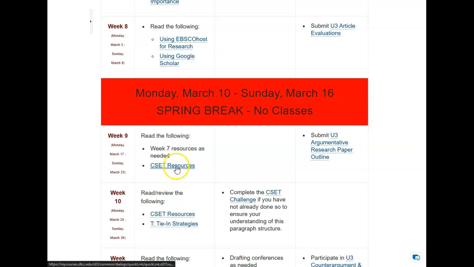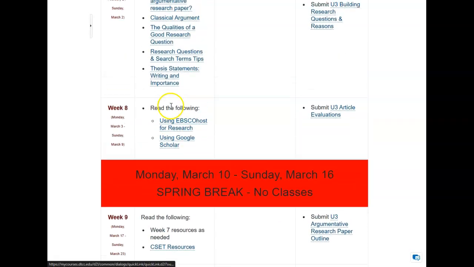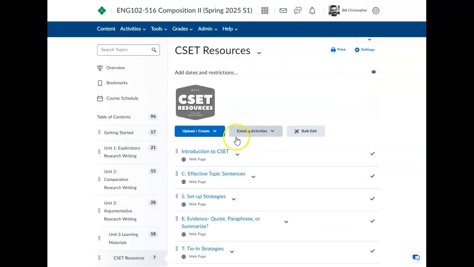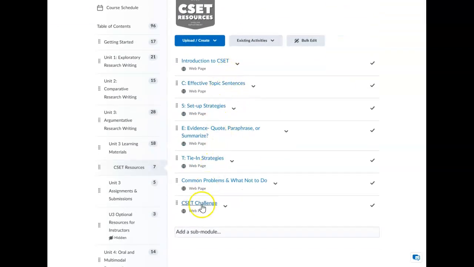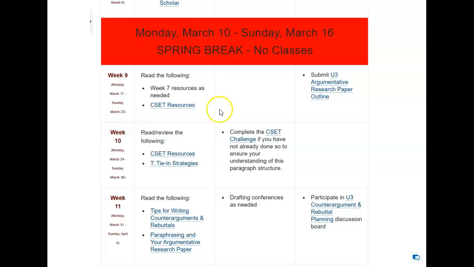The CSET resources, which honestly we did back in week 6. And if you click on this link here, it says CSET resources, you will get to this to kind of review all the different pieces and parts with it. So you can take a look at all of them as well. However, because we've already reviewed all of that, you can either go back to week 7 for this material or week 6 for this material if you want to watch the videos.